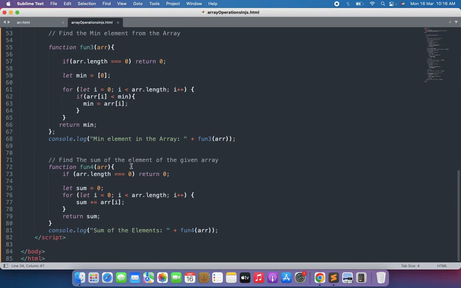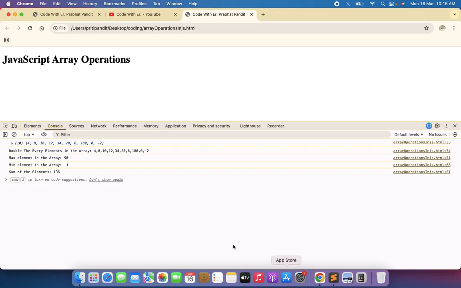Now, instead of this simple array, I can also give this split operator, and this will also do the work. So let's give a split operator, save the file, and have a look in the browser. Now refresh this page. So here we can see the sum of the elements is still 1 3 6.